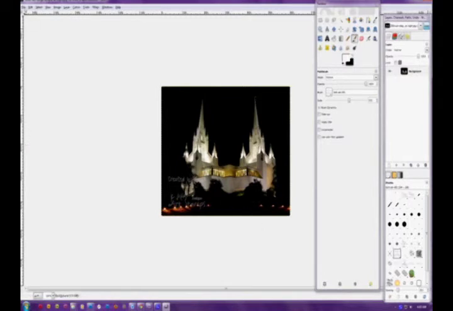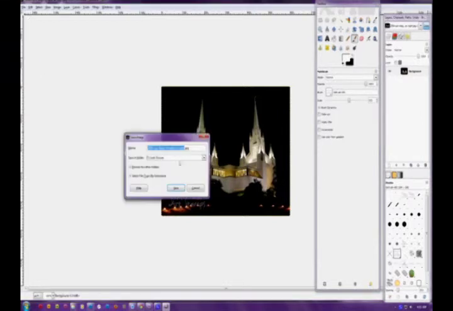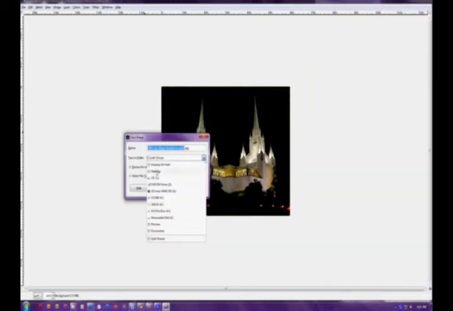So now we just need to save it so it can be uploaded to a blog. So we're going to go to File, Save As. And it's going to take me back to junk drawer because that's where the file was located. And I don't want to do that because it'll overwrite the original file. So I'm going to save it to the desktop.